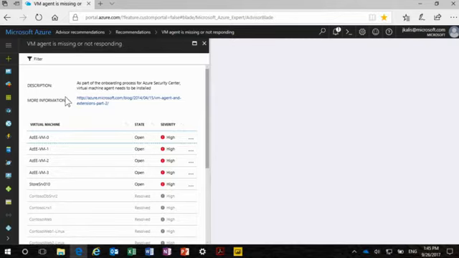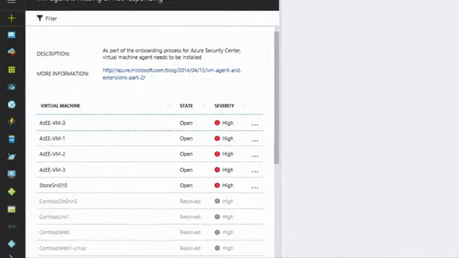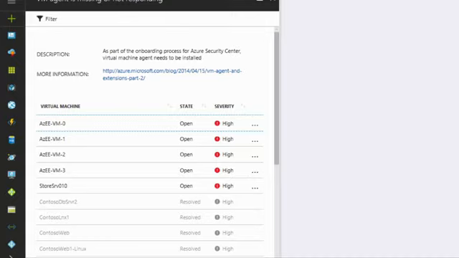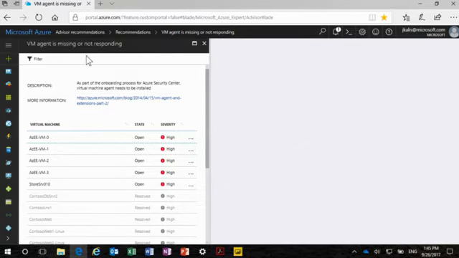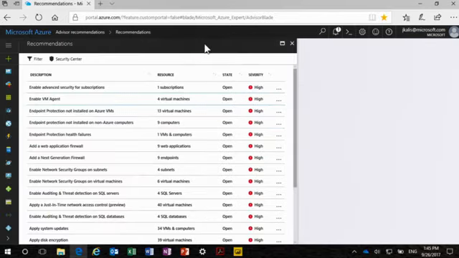So for example, this one specifically also shows me some description of the recommendation. It shows me links to more information. And this was related to some recent changes in the VM agent that needs to be installed.